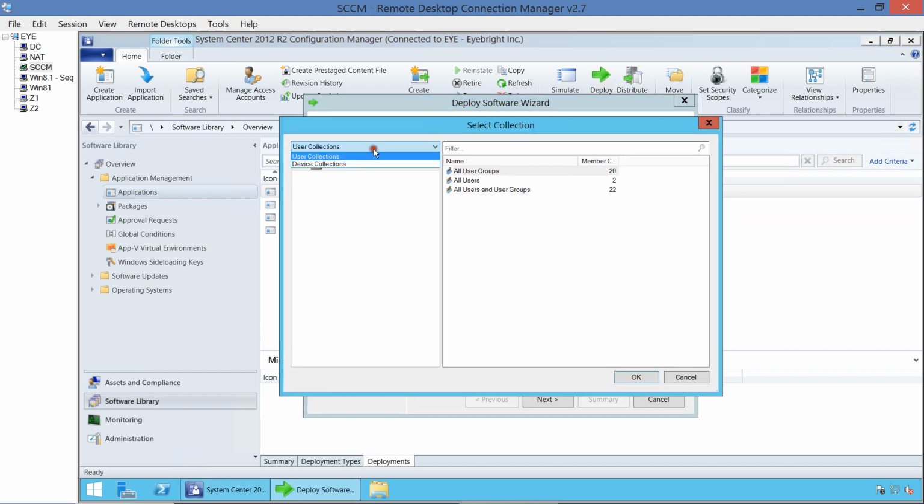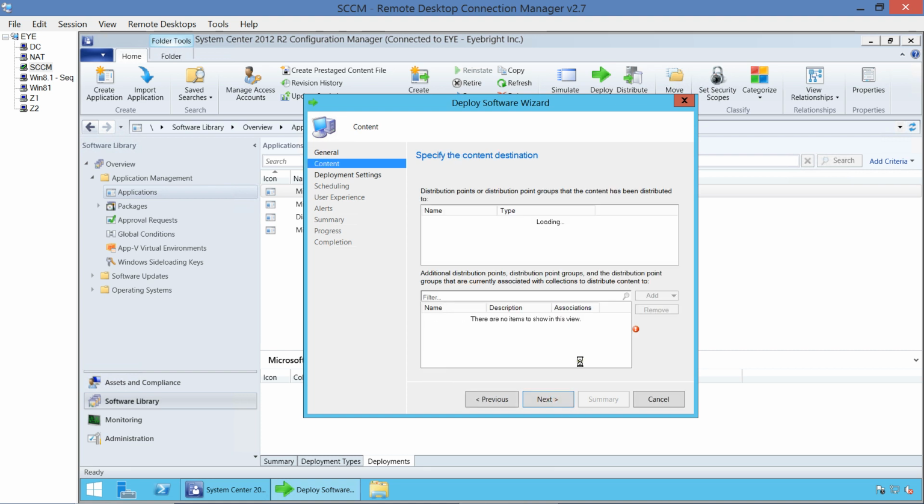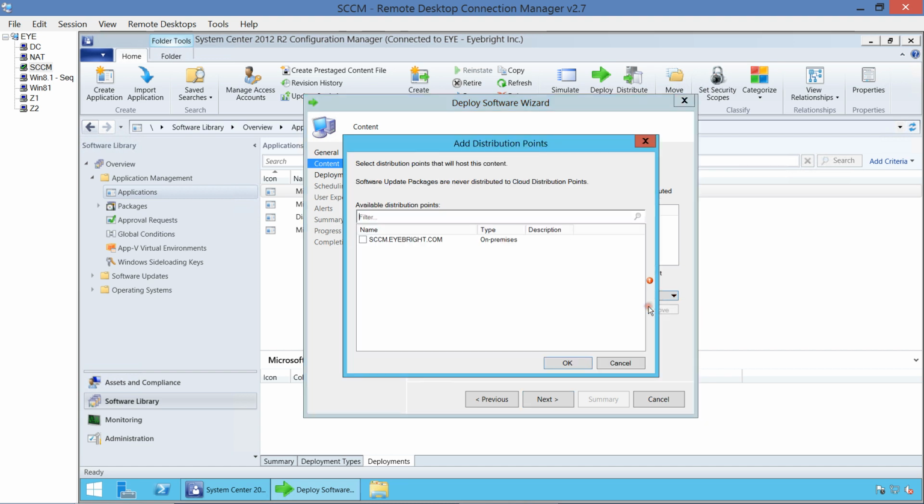We're gonna select our collection, which is gonna be all systems. This application is going to be deployed to all systems, and this is where we specify the deployment type, or the distribution point. We're going to be selecting our distribution point. As you can see, I only have the one distribution point, which happens to be the same machine.